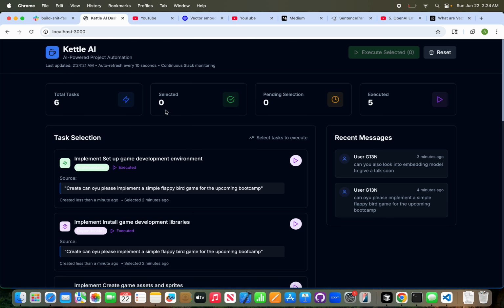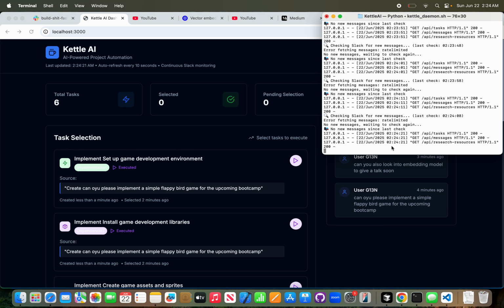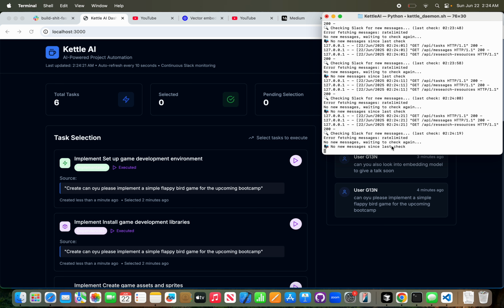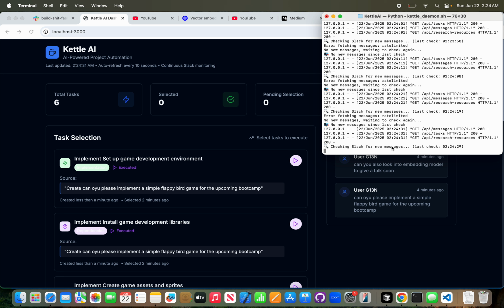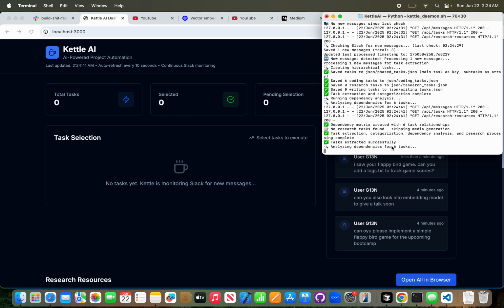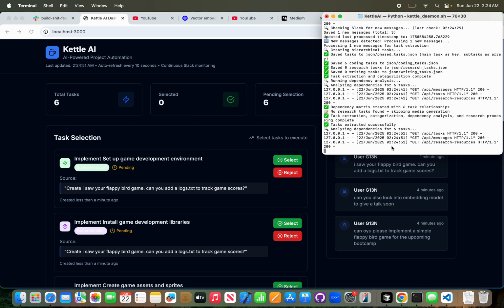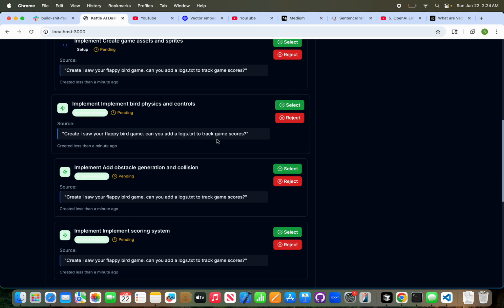So let's see what Kettle does for this. Now in a few seconds we should see that message be read as well. Now in a second here, we can see all of the new features that it chose to implement.